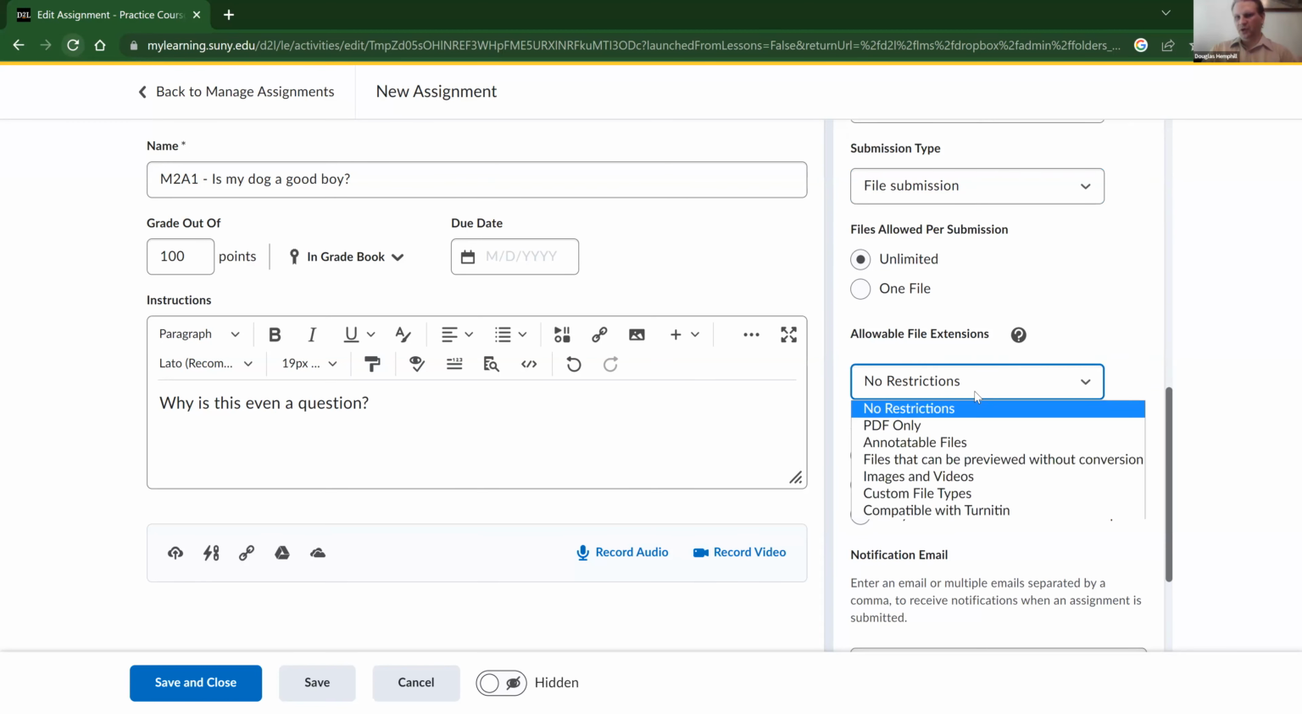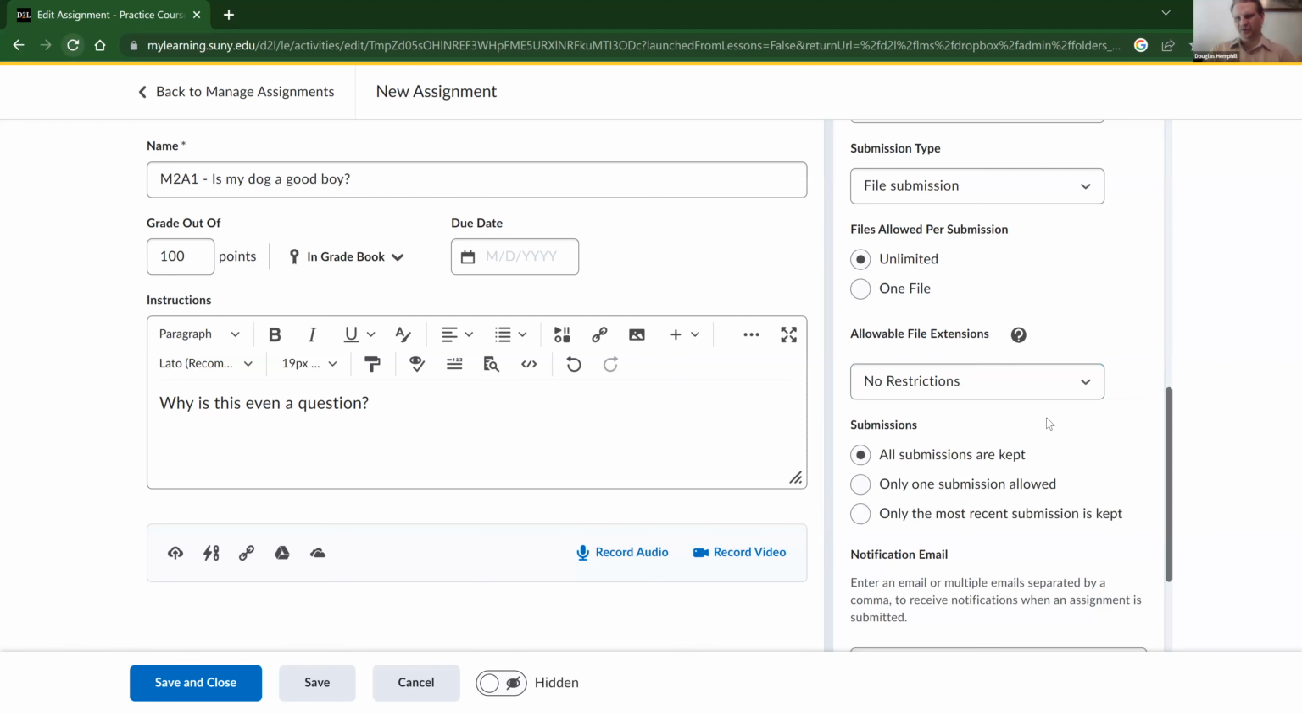If you really want it to be a specific file extension, you can limit it. Really the only thing that probably would need to be used is to make sure it's compatible with Turnitin, but I'm not sure I've ever actually seen this called as an issue.